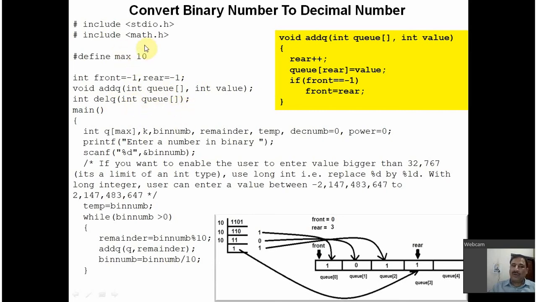This max is a macro defined as 10. Because I'm defining the queue of length 10 elements, I assume that the user won't be entering a binary number of more than 10 digits. If you think so, you can increment this value to 15 or 20, whatever it is. The user is asked to enter a number in binary. Suppose the user enters 1101. This 1101 will be assigned to this binnum variable. This binnum variable 1101 is temporarily assigned to a temp variable.